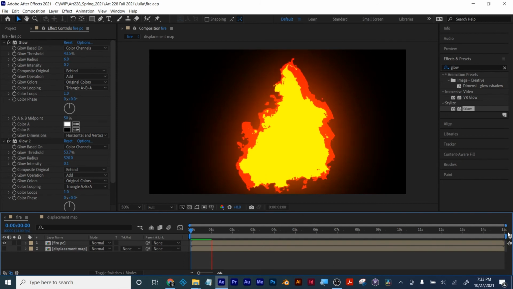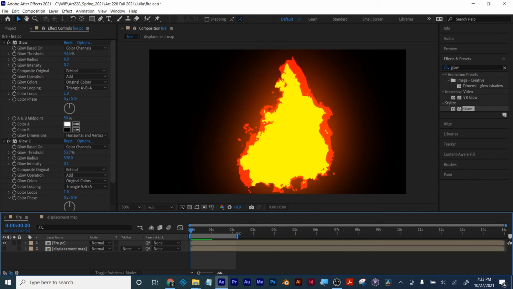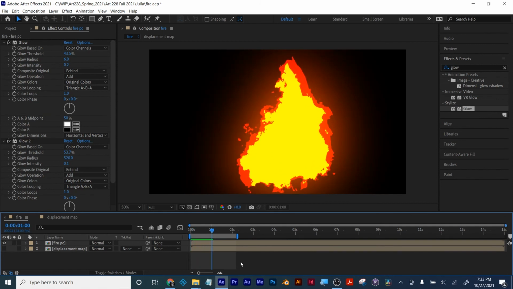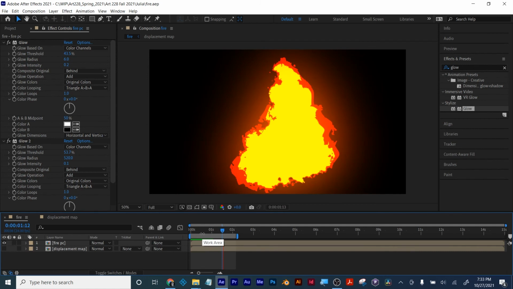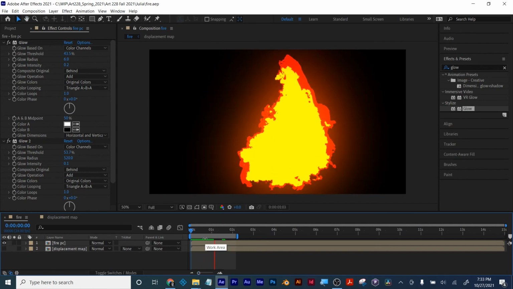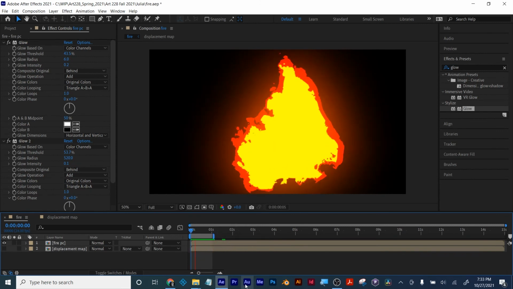So I'll let this go for like 2 seconds of render time, just so you can see what it's going to look like at full speed. And this was very few keyframes to create this. But the more effects you put on, the more intense it's going to get. But there you go, pretty decent looking fire for a couple minutes worth of work.